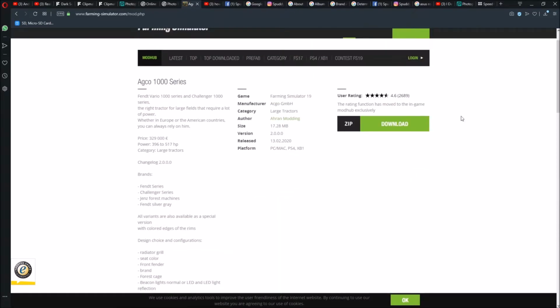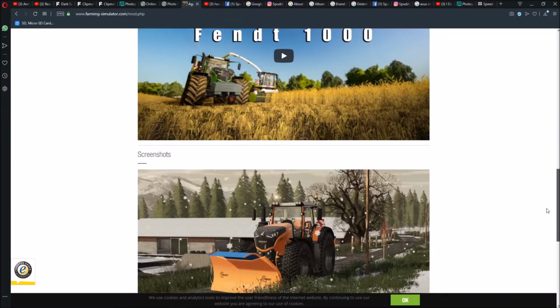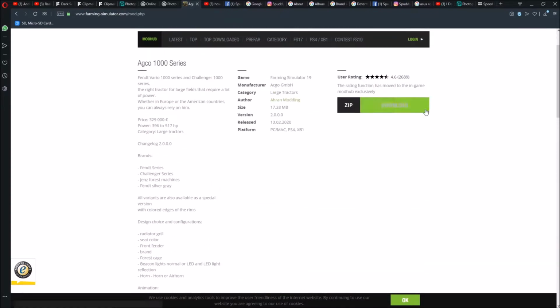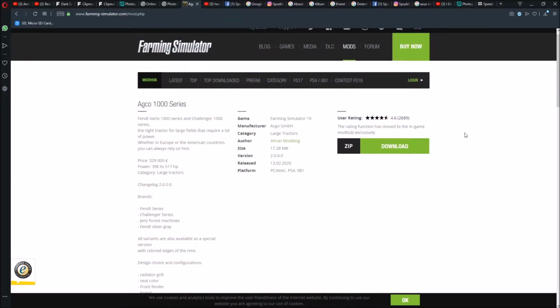So the first thing you're going to want to do is we're going to have to modify a tractor. My personal favourite one for this is the AGCO 1000 series. So what you're going to want to do is go onto Mod Hub. I'll put a link to this in the description. Sorry, and you want to download it.